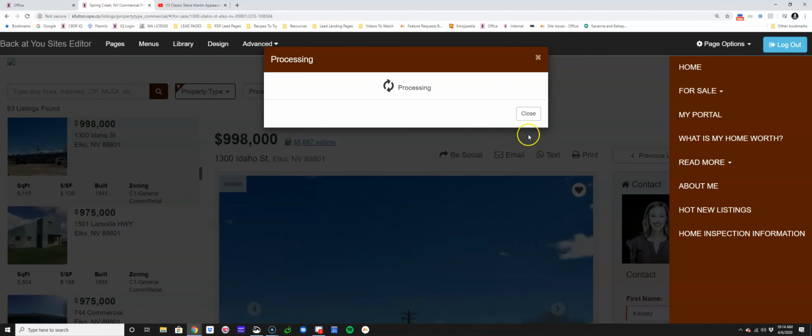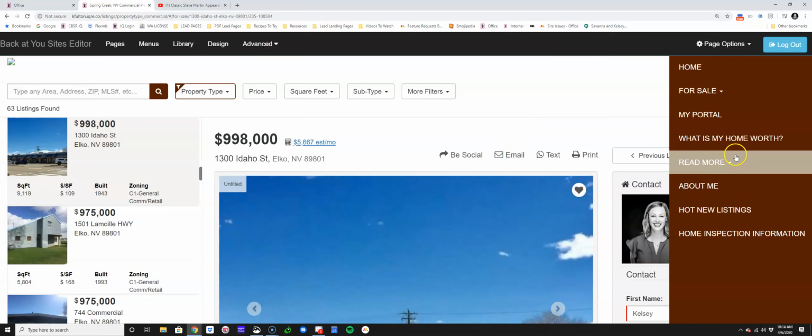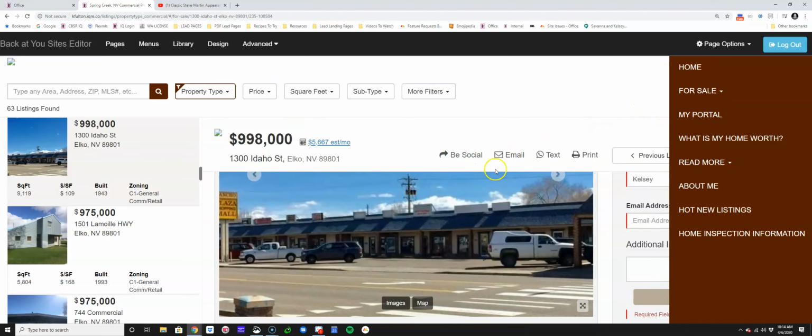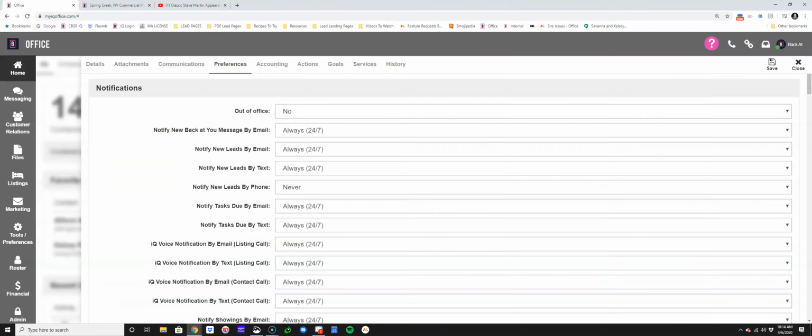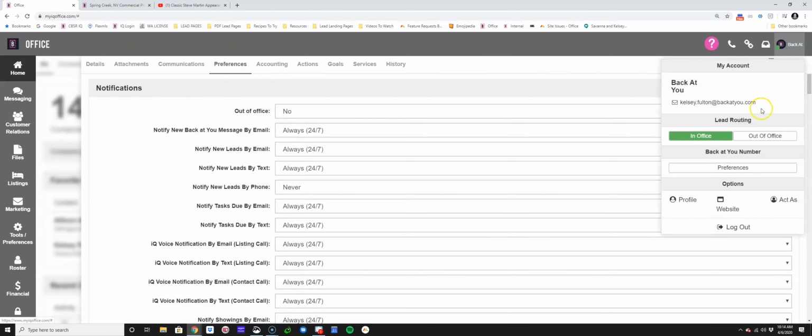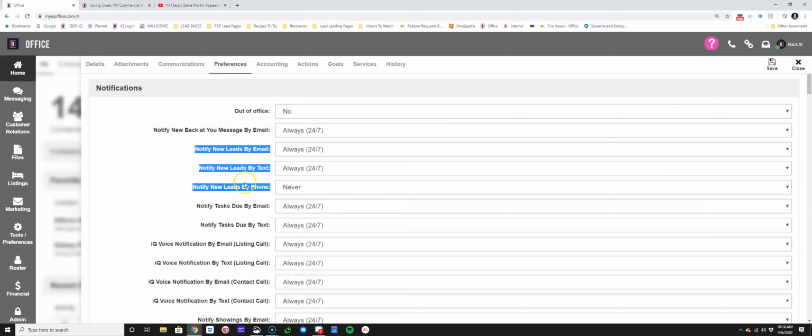So again, for all the leads that are coming in from your websites, whether it's a home valuation or it is on a particular property, someone's saving it, someone's texting it, you get your notifications based on your preferences in your profile. To set those up again, you go to your name, your profile, and then to the preferences tab, and you can see here new leads by email, by text, or by phone. Any questions on that part?